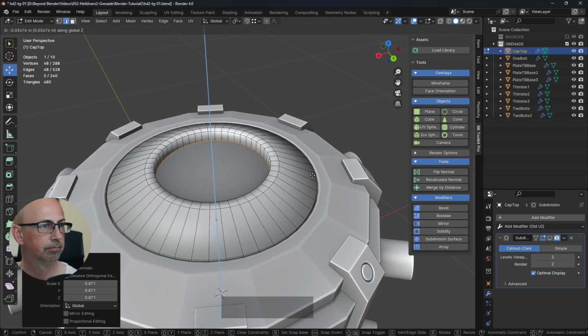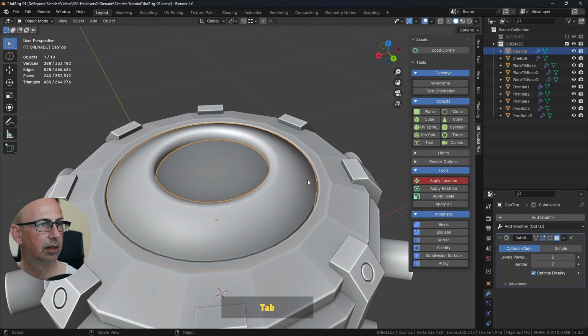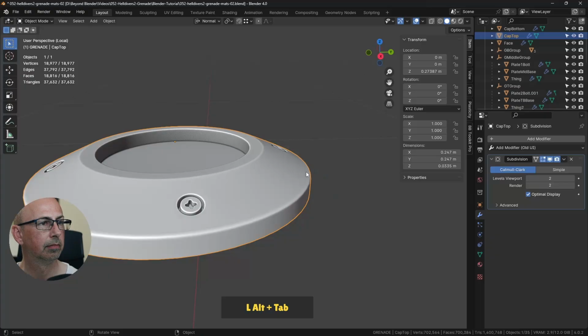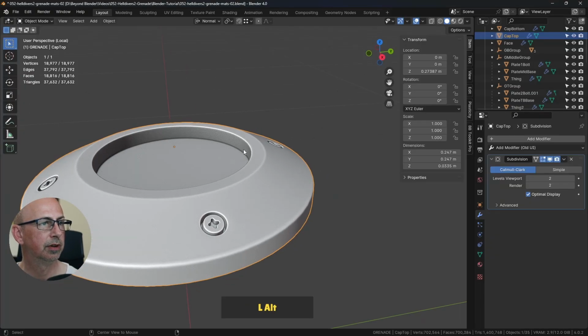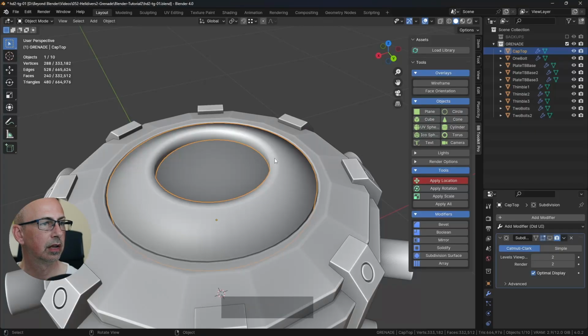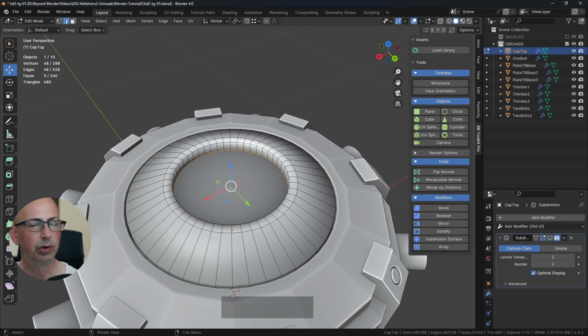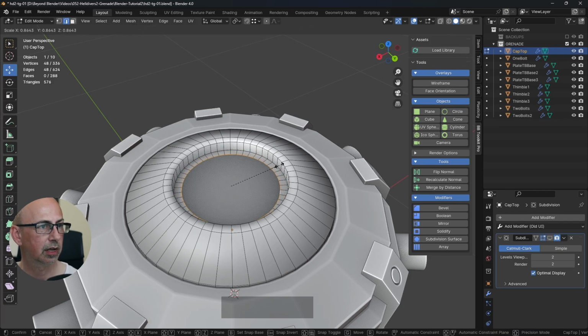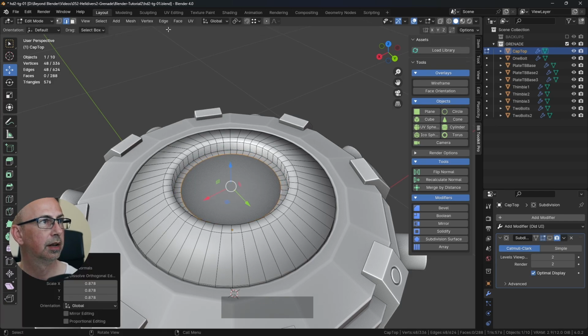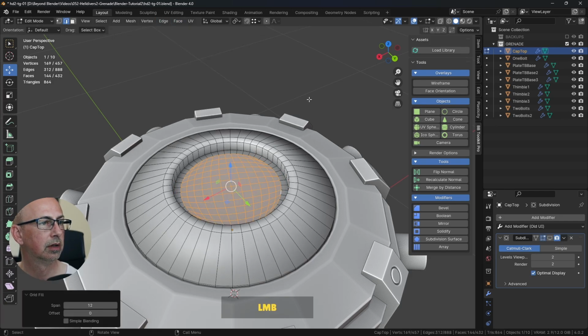Like that. Yeah, that's about deep enough. And then we can put a grid fill there if we want to. But for now, I'm going to press E to extrude, S for scale, bring that in a bit. And now we can do the grid fill like that.